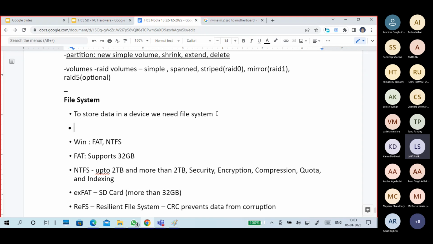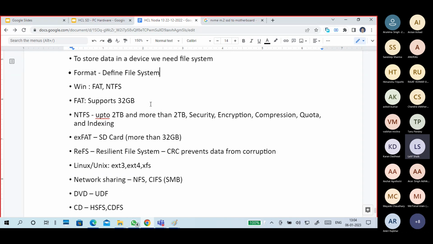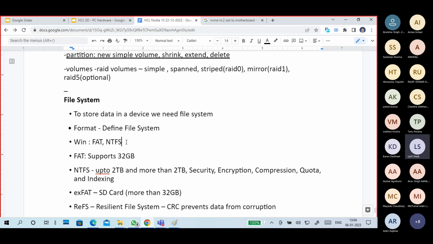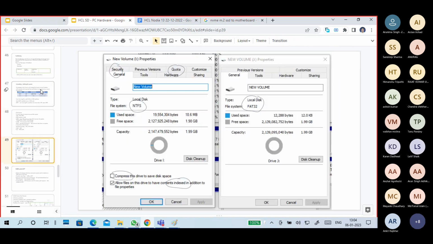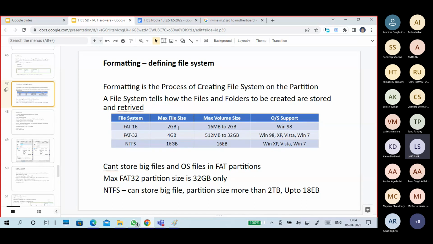This format defines the file system. The file system can be NTFS, FAT, or a different file system. In Windows, we use the FAT file system and the NTFS file system. From almost Windows Vista onwards, all machines use NTFS file systems only. FAT is used very rarely, because a FAT file system does not support more than 32 GB. In FAT also there are different FAT file systems, for example, FAT16 and FAT32. FAT16 supports up to 4 GB volume size, and FAT32 supports up to 32 GB volume size.